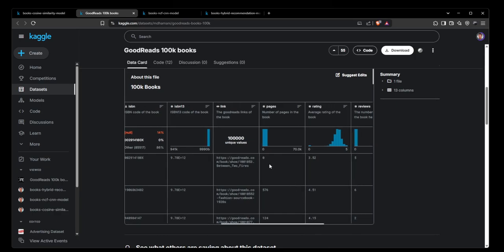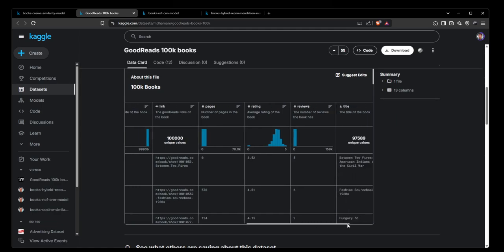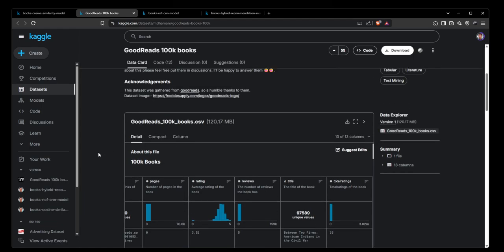Like this book has 0 pages, and this book has 576 pages. And this is the rating, which is the average rating, from 5 down to 4, 3, 2, 1. And these are the reviews, the number of reviews the book has, and the title of the book, and at last we have the total ratings present on the book.